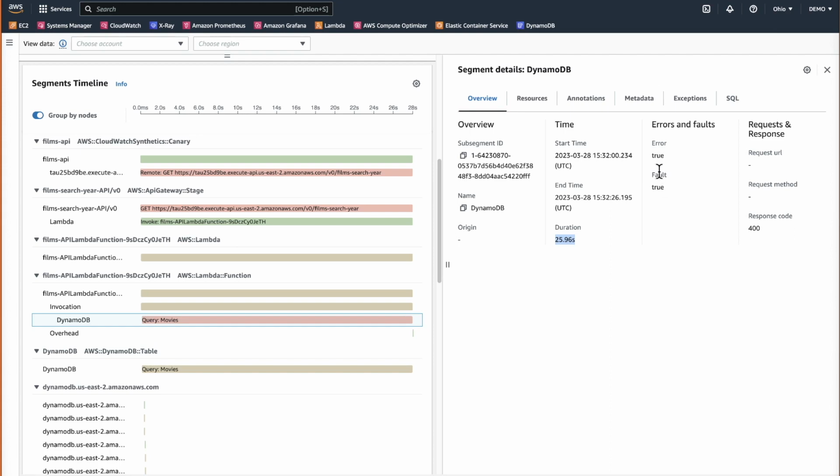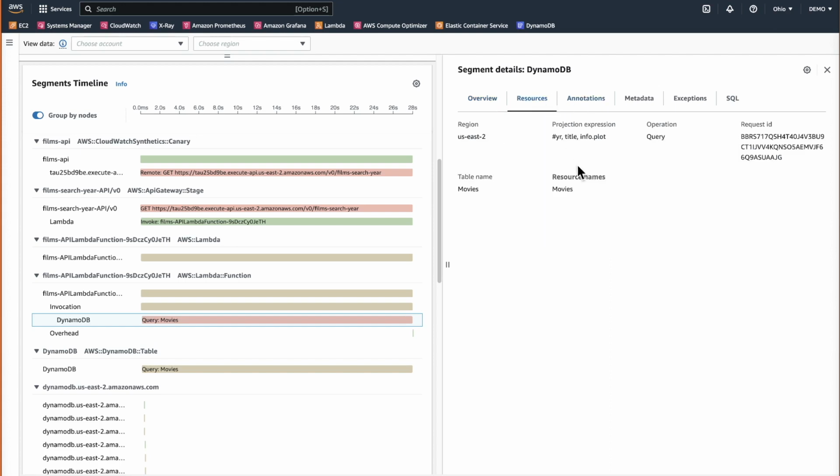It tells me that there's a fault. I get some information linked to the resource, so which region it's in, some information about the query, the fact that it was a query, and the table name that I've used. Optionally, I could add data that can be indexed so I can search my traces more efficiently. And I can also add metadata, but the important thing here is the exceptions.